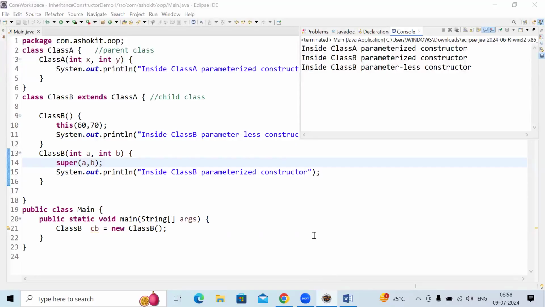Could you tell me what's the difference between this and super? This refers to the current class, to call the same class constructor. Super will call the parent, base class constructor. Super will call the base class. This will call the same class constructor. Am I clear with you?